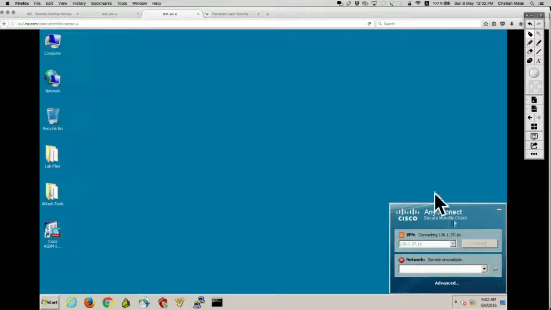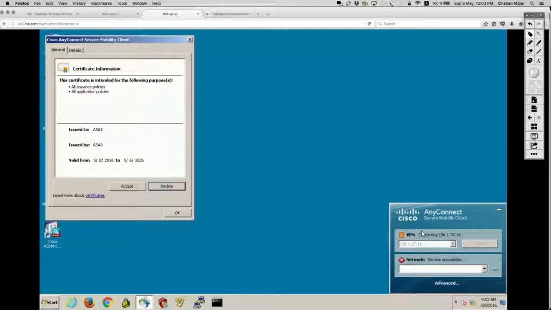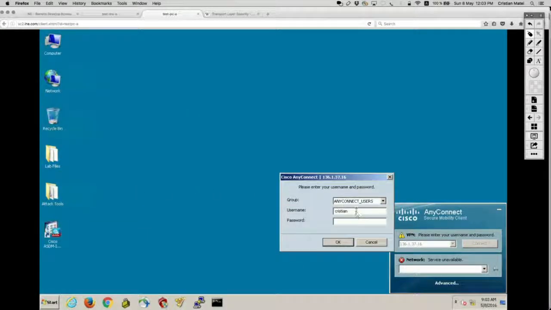So of course in a production network it's not going to be as slow as in here. It's going to be instantly connected and prompt me for username and password authentication. But in this case, because this is a VM, it's a bit slower. So I say accept. And username is going to be SSL VPN user with a password of CISCO.